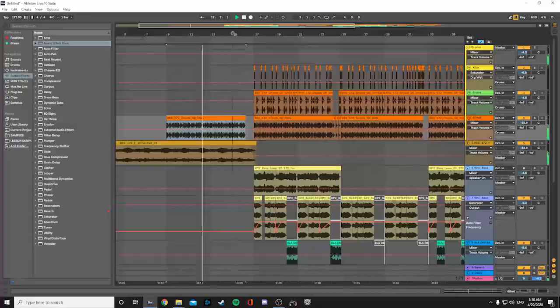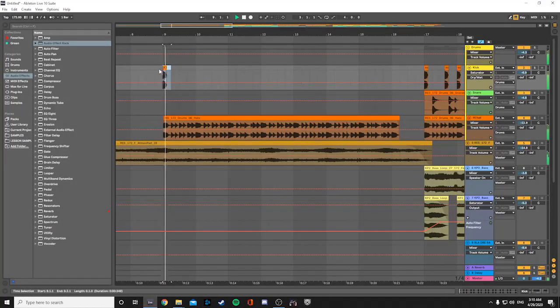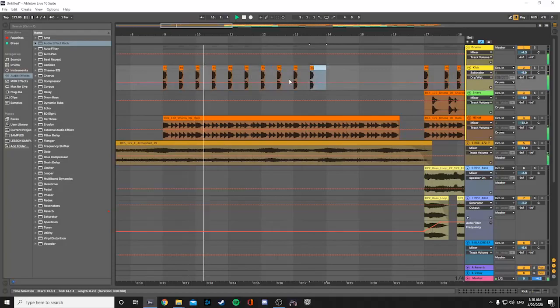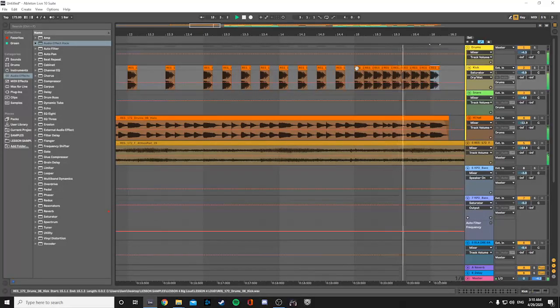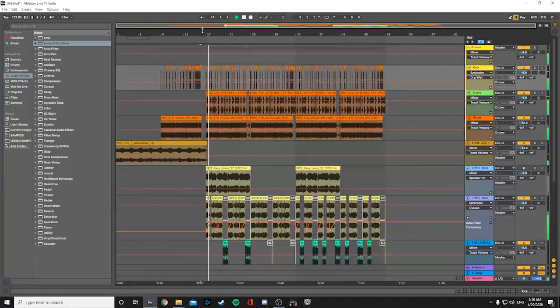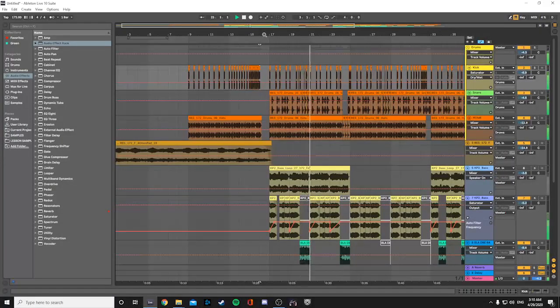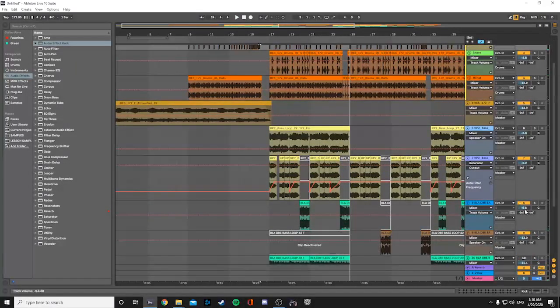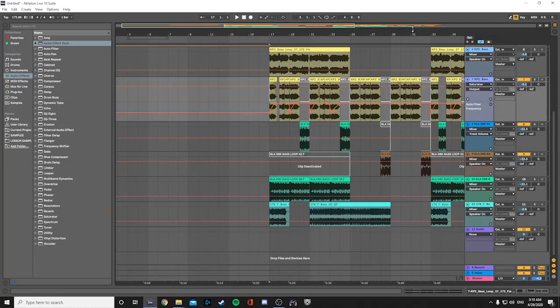Up the momentum a little bit. Maybe we can do some kick rolls here. Now what we're going to do is maybe make some of these volumes go down so they're not just sounding so far away from each other.